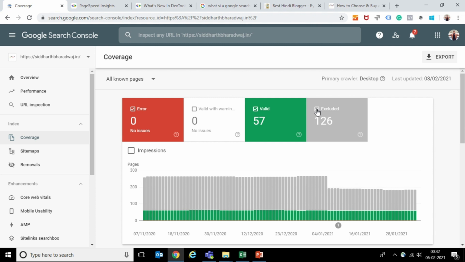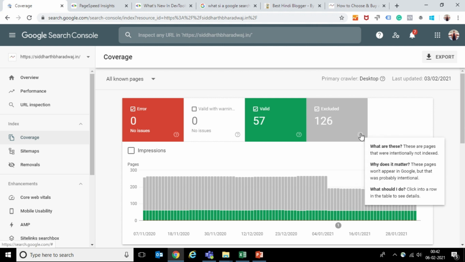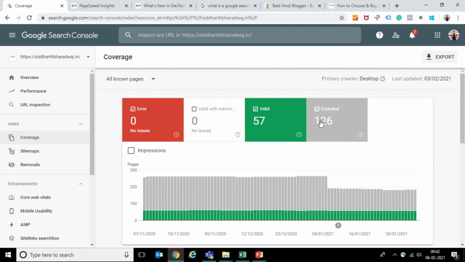Excluded means these are the pages that were intentionally not indexed. These pages won't appear on Google, but that was probably intentional. Click into a row, into a table to see details, right? So it shows that 126 pages have not been indexed, 57 has been indexed. So we can do the indexation again once. So my personal suggestion is that indexation should happen every month if you are a very aggressive blogger, and maybe after every content also you can do it, so that you are assured that your content is being indexed and it is visible on Google.